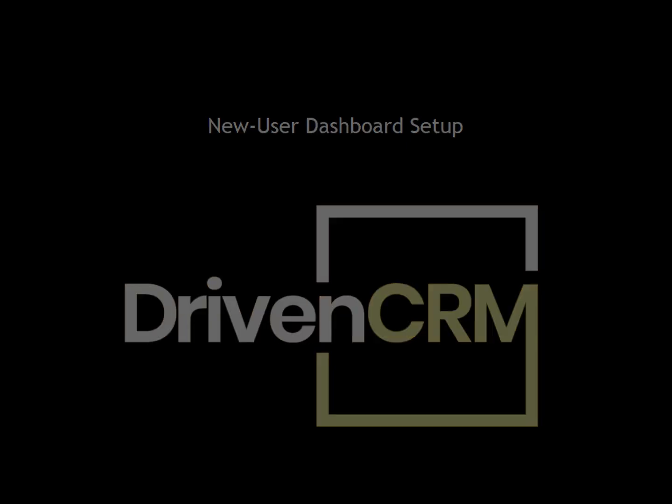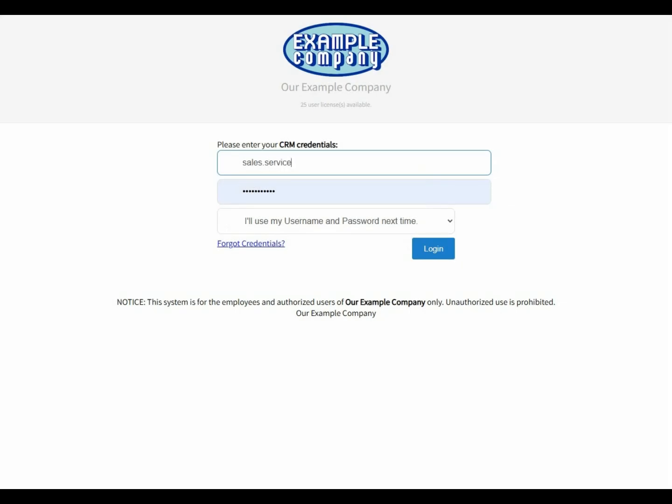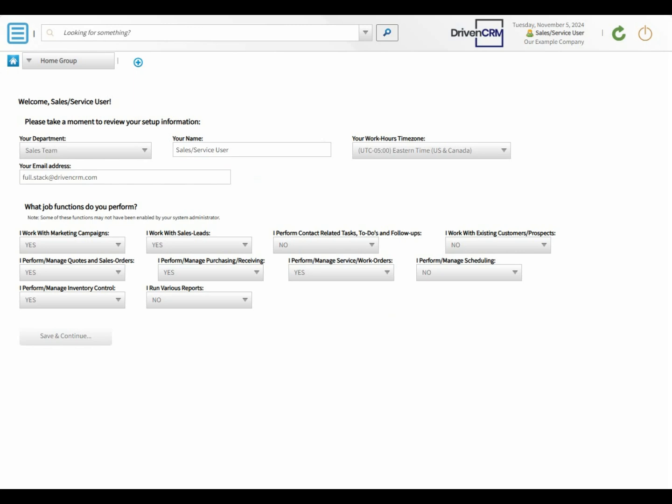We'll start by logging into the CRM with your assigned credentials. For first-time users, the CRM will display a screen to verify your information is correct, and will prompt you to verify which job functions you perform. The CRM will use your choices to perform the initial setup of your dashboard.